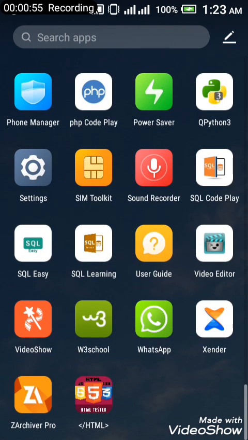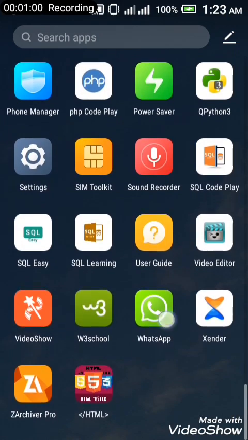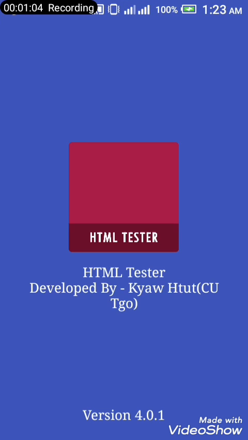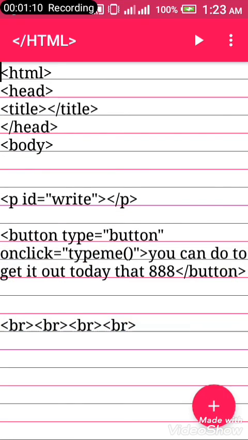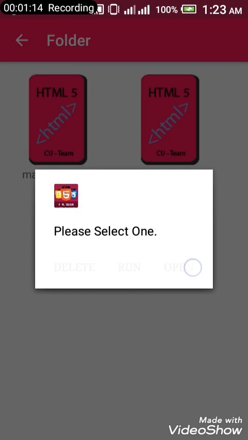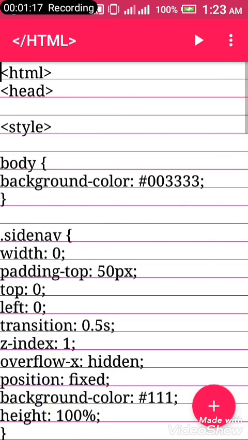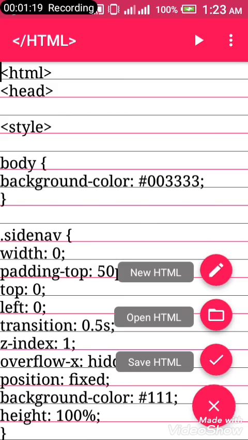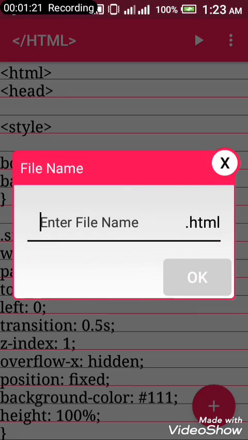So if you're using an Android phone, if you look at the last application on my phone, you should be seeing an app named HTML. So go ahead, click on it. Then if you're using a computer, maybe Windows, you can use Notepad++. So right here, let's open up. To create a new project, click on this plus symbol right here. Click new HTML.